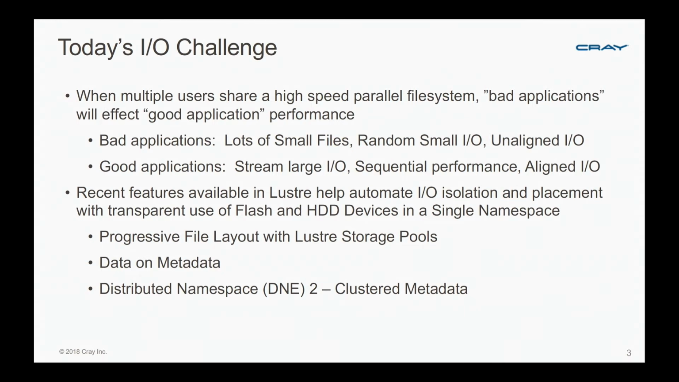So with new features of the Lustre parallel file system, there are new features called progressive file layouts, data on metadata, and then with clustered metadata, multiple metadata servers to handle additional inodes and metadata operation performance. I'll talk a little bit about what each of these, progressive file layout and data on metadata, means, but I won't go into too much detail as we have limited time.